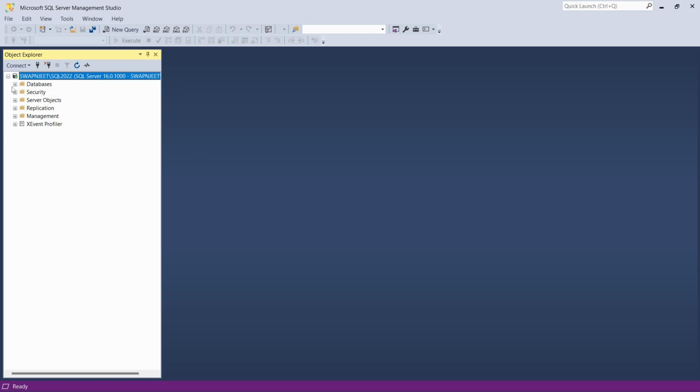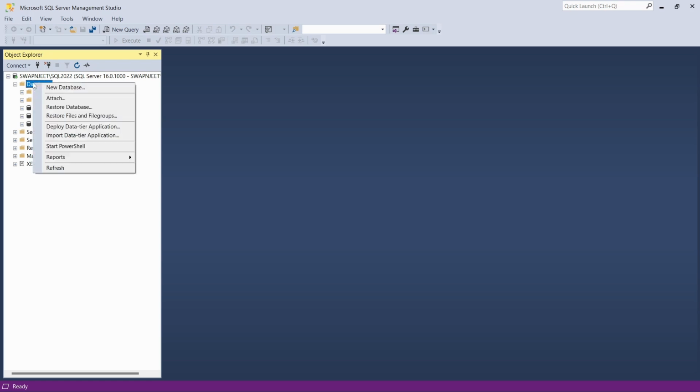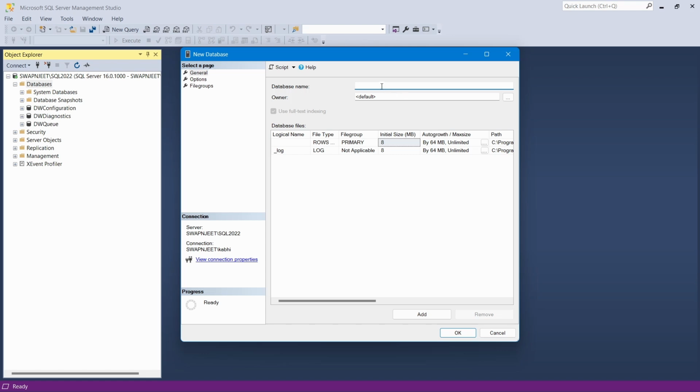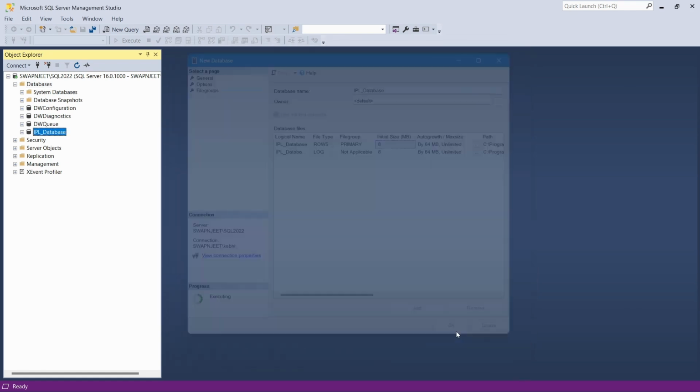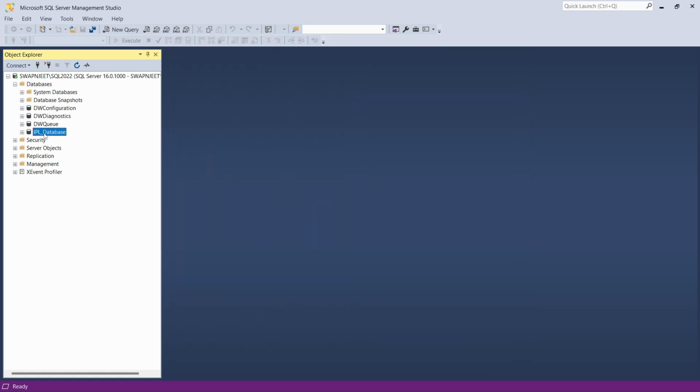Now we have different databases here. I will click on plus. These are the default databases which are there. Now I have to create a new database. To create a new database, I will right click and click on new database. You can see it is asking us for a new database name. I will name it IPL_database. Any name you can give. I will click on OK. You can see the new database has been created.